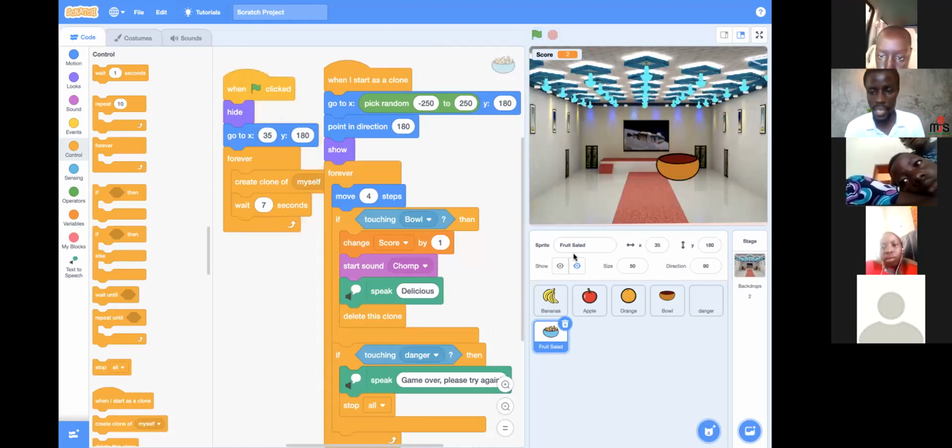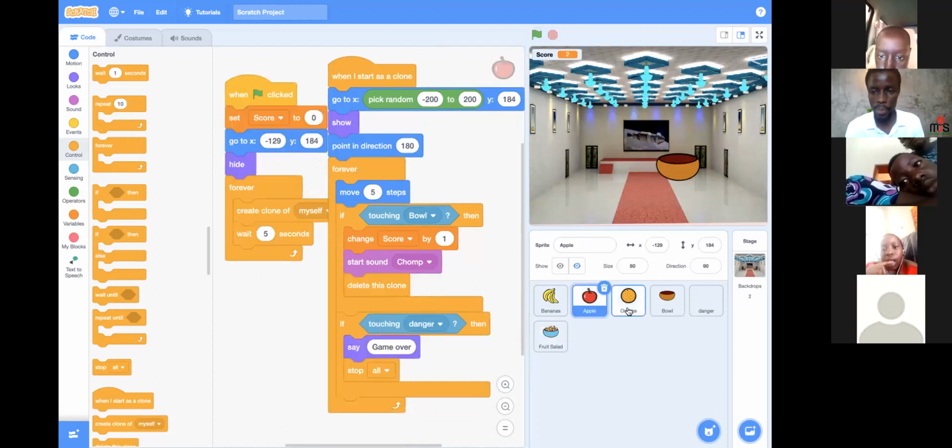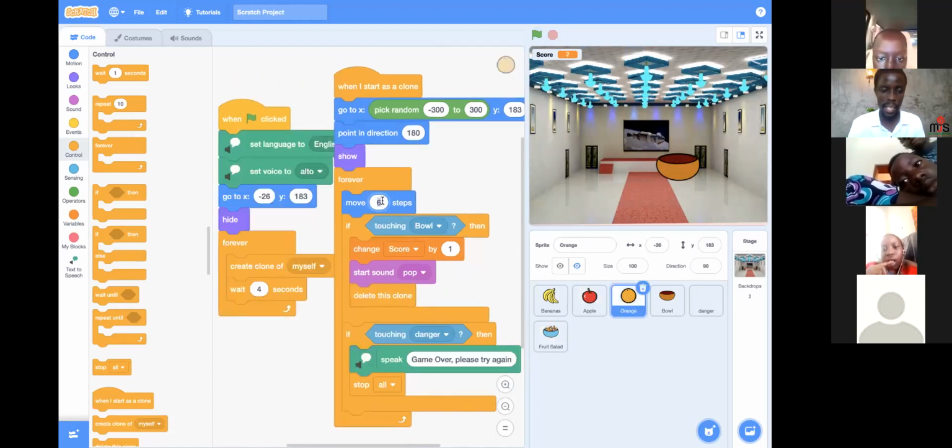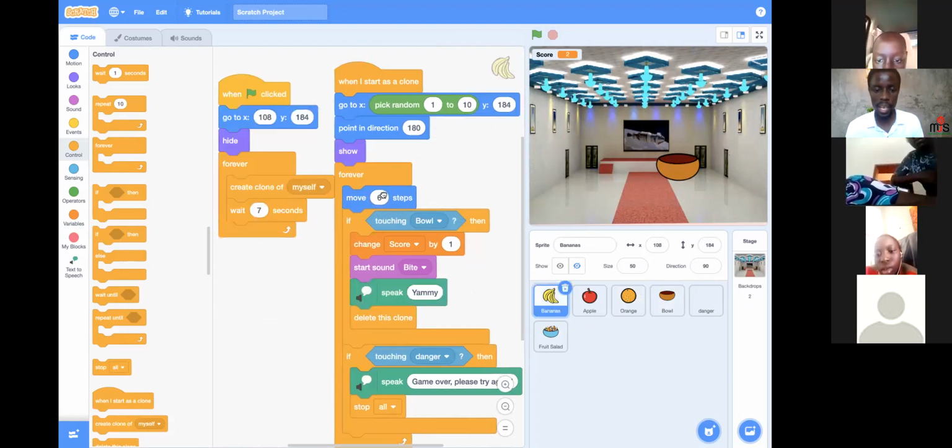Let me just first change the speed of all of them. So this is 6. Let me change it to 4. Then the banana, I also change it to 4, such that I can be able to control my own game.